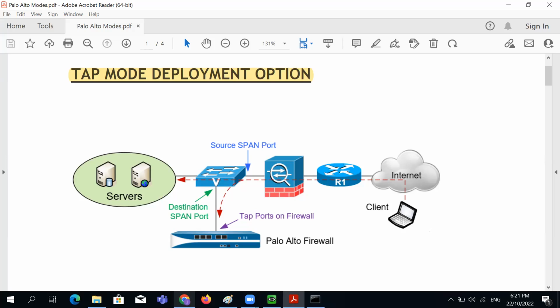Basically, guys, if you see this diagram, it's a small diagram with the internet, and this is our WAN router, and this is our firewall. It might be Palo Alto, it might be FortiGate or some other brand, and then there is a switch, and then we have a server. Basically the tap mode allows passive monitoring of the traffic flow across a network by using the SPAN feature, if you know about mirroring.